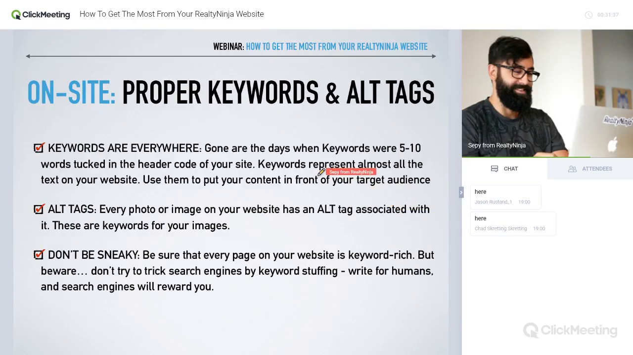Next on-site optimization tactic is proper keyword and alt tag usage. So keywords are everywhere. There was a time back in the day, like 15, 20 years ago, when I started playing with the internet, when keywords were just these few lines of code that were tucked into the header of your HTML. It was like meta keywords, meta description, and meta tags. And these three things basically told search engines everything they needed to know about your website.